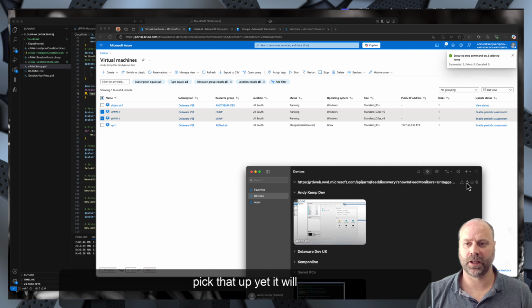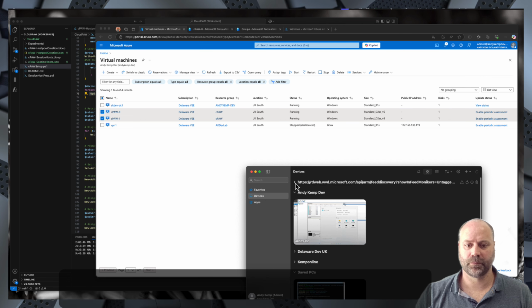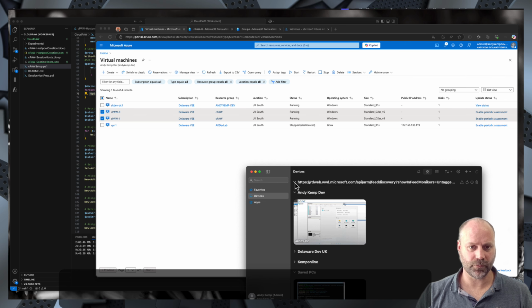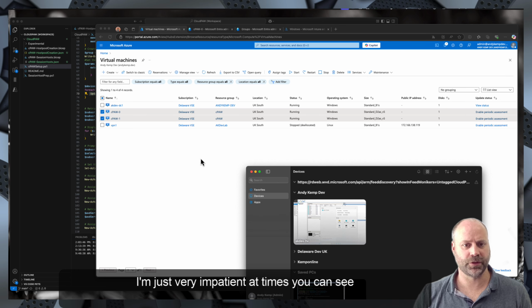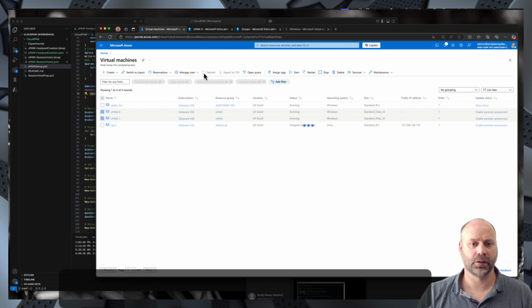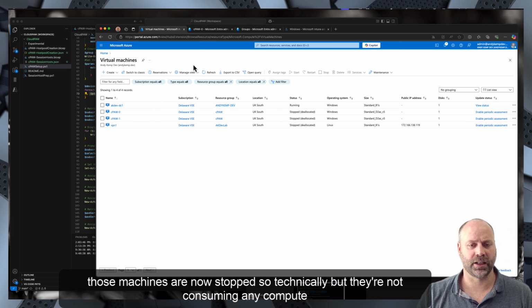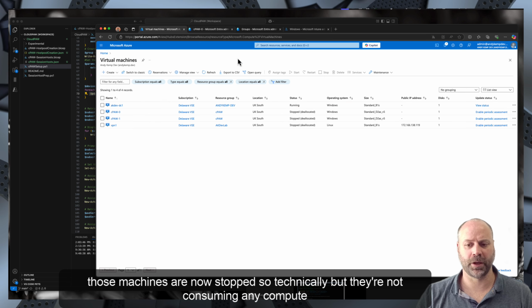Still not picked that up yet. It will do. Again, I'm just very impatient at times. So you can see those machines are now stopped. So technically, they're not consuming any compute.